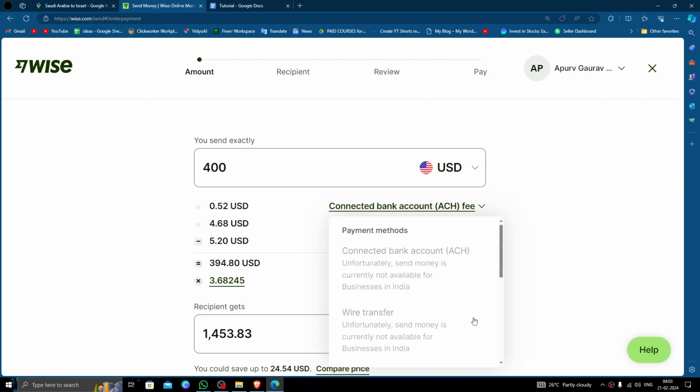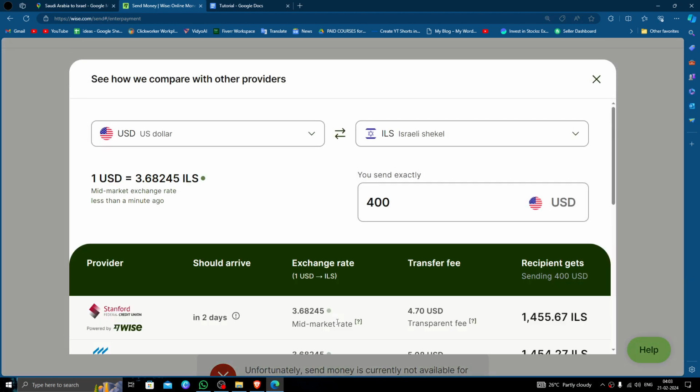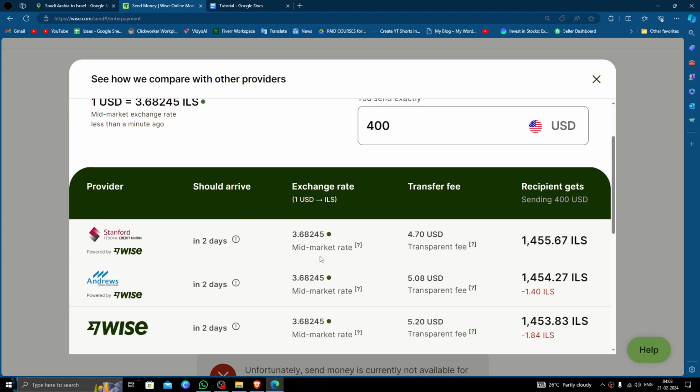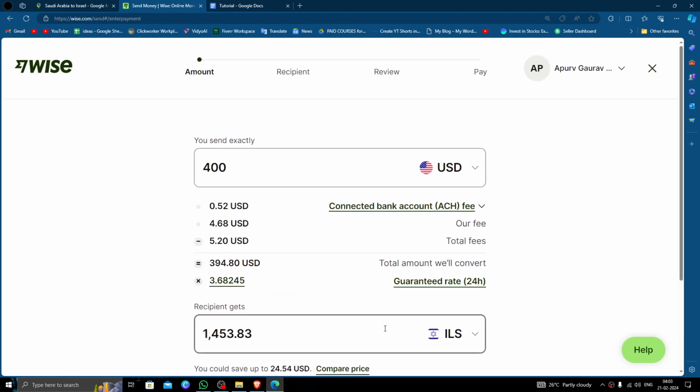Just click on this, and from here you can select your payment method. Then click on the compare price option, and you can compare the prices with the banks too. Just click on continue. Then here you have to fill in the recipient details and review and pay. So this way you can do it.